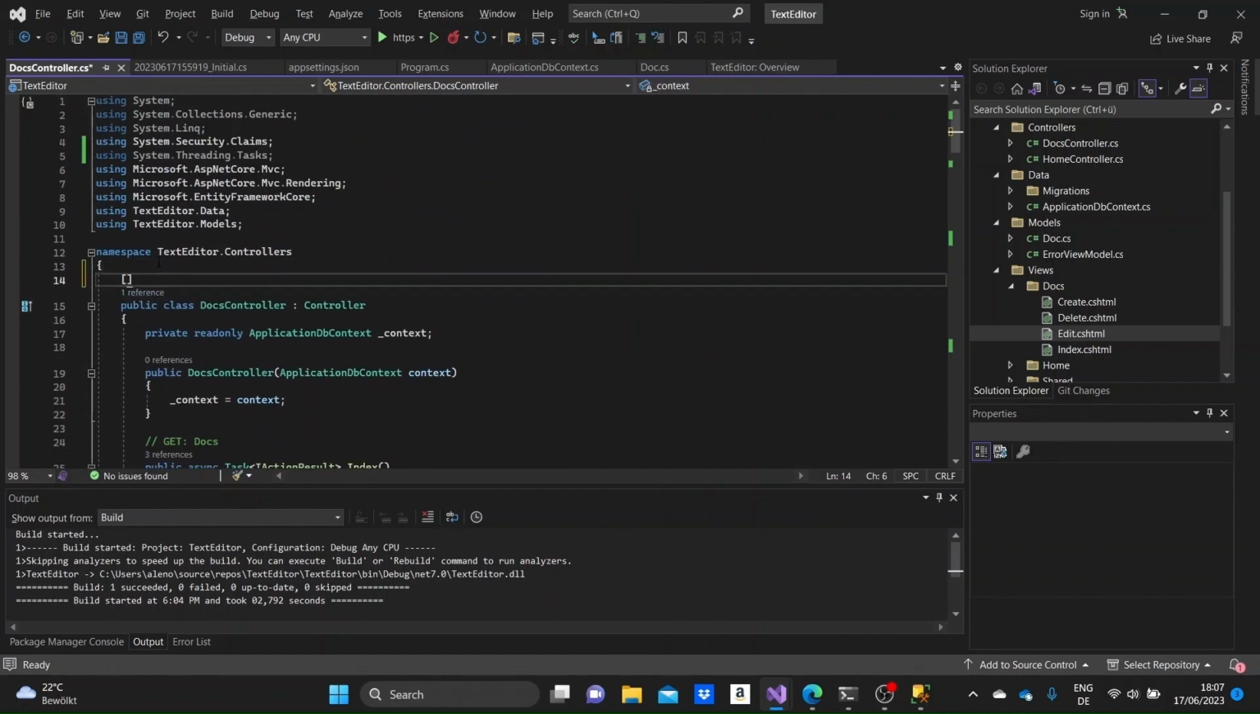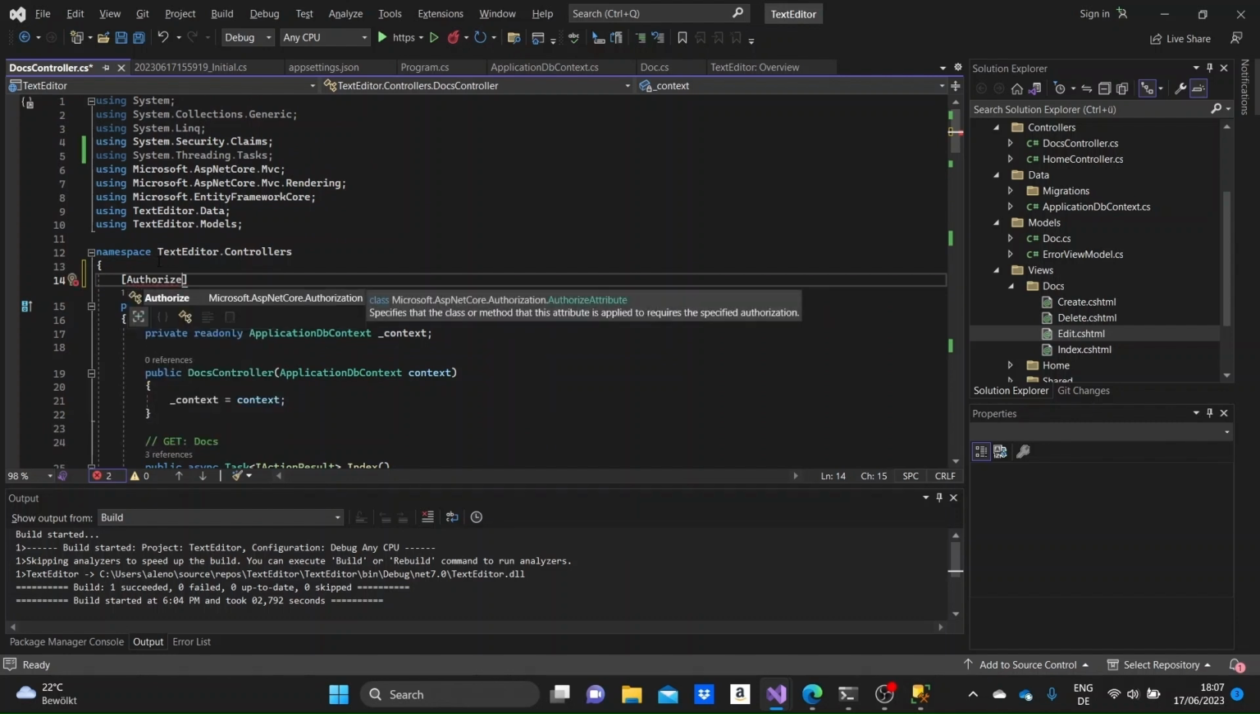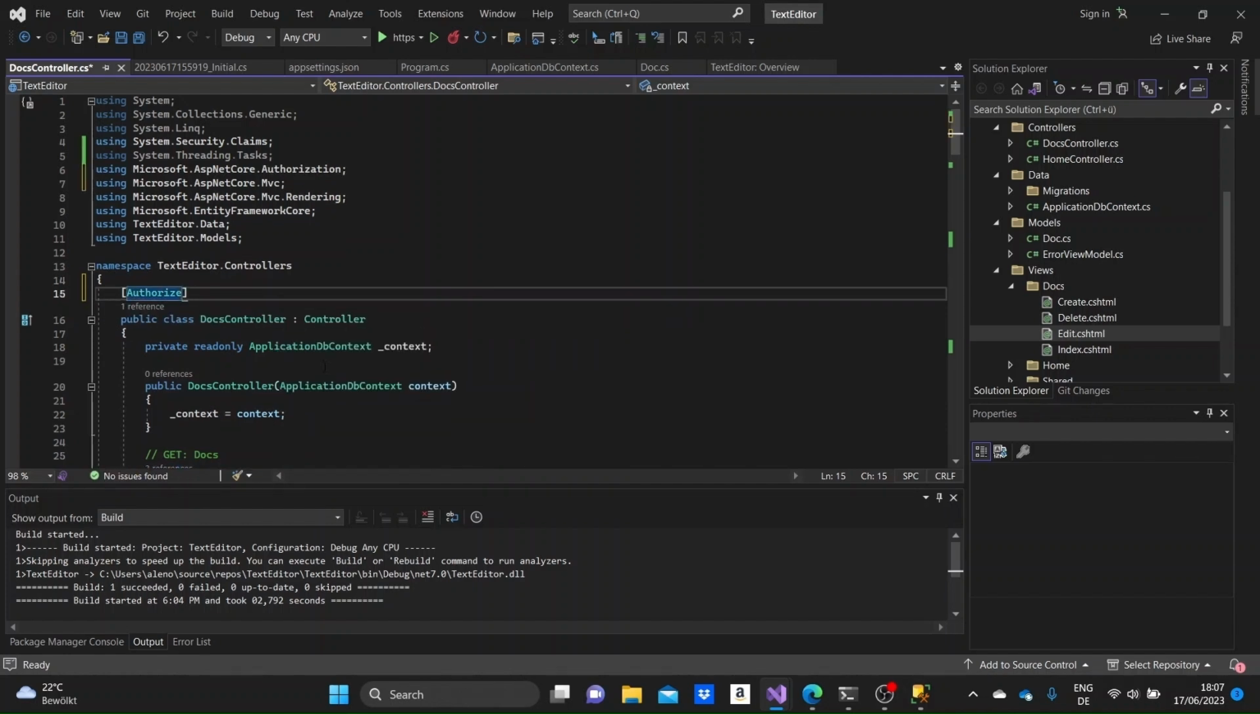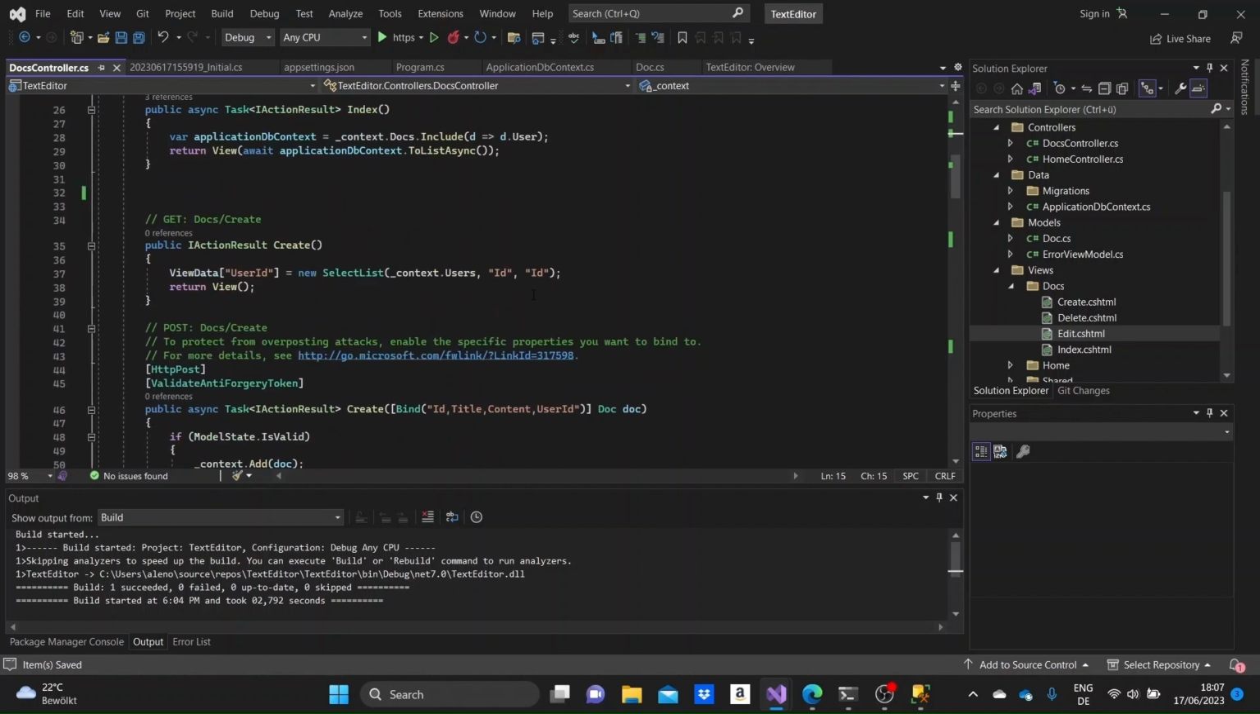Okay, so firstly I'm just going to put the authorize tag on top of the class, so I'm going to need to import the authorization on top of the page. This just makes it so only the users that are authenticated can access this controller. And let me just start with the create method.